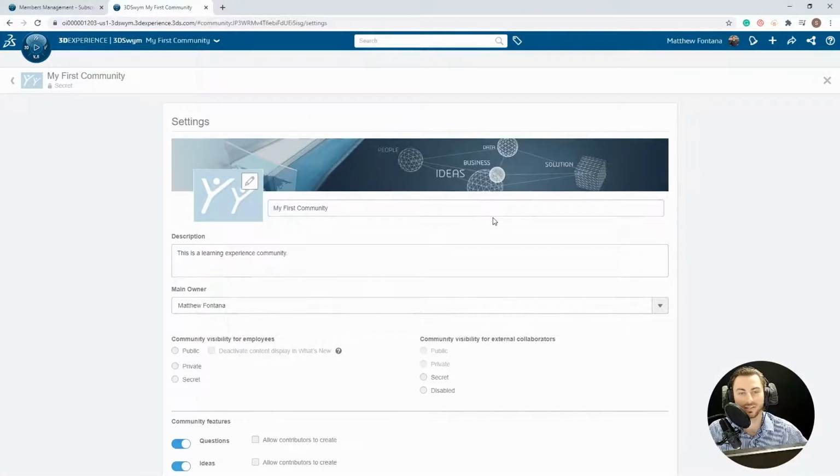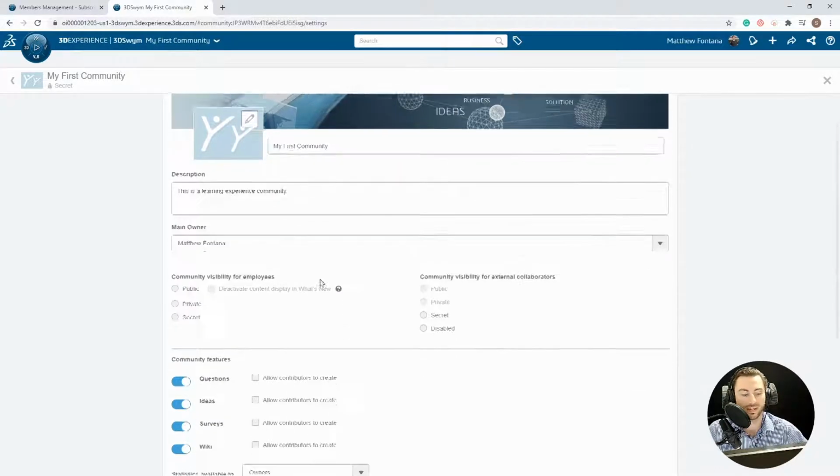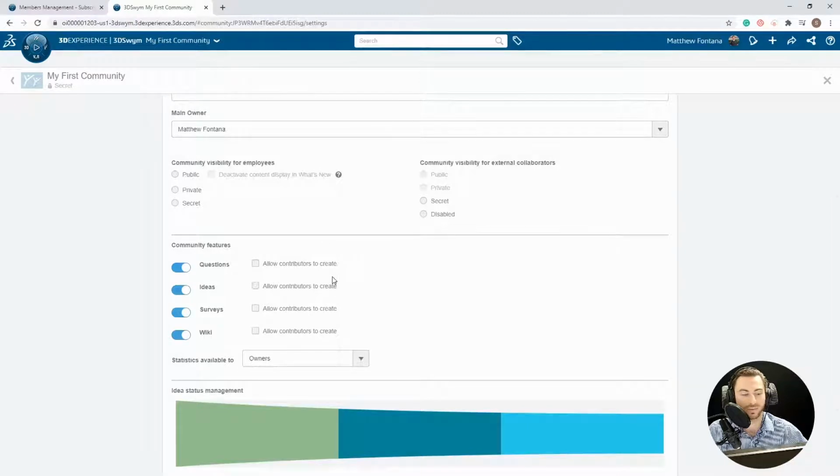This will take you to the settings of that community. From here, you can change the name, description, or owner, and then adjust any of the following settings below. So let's start with community visibility for employees. Employees are either administrators or members of the platform. You can set the visibility to public, in which any member of your network can see as well as join at their own will. Private will allow members of your network to see the community but they have to request access. Secret means that the owner of the community has to invite someone for them to even see the community.